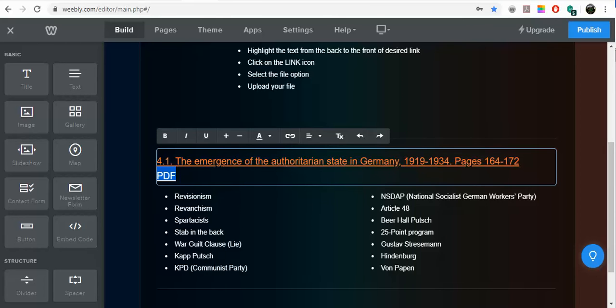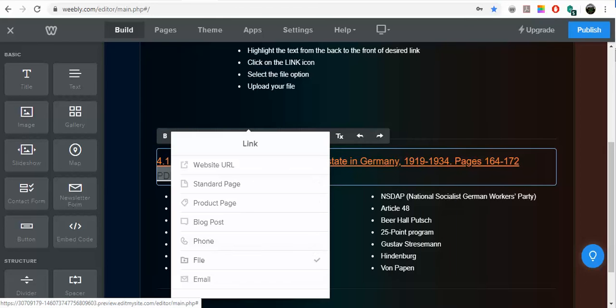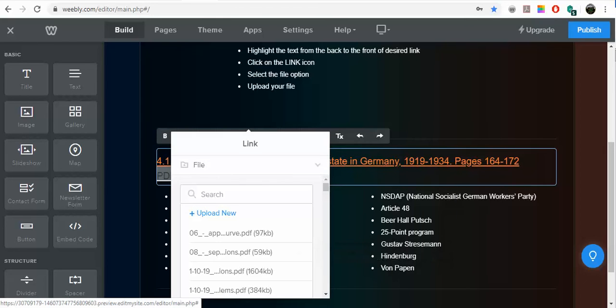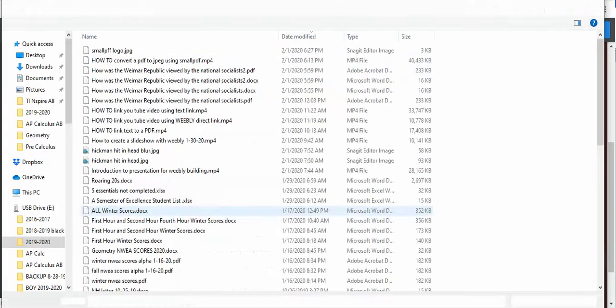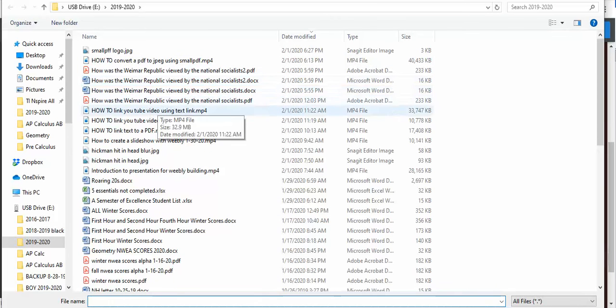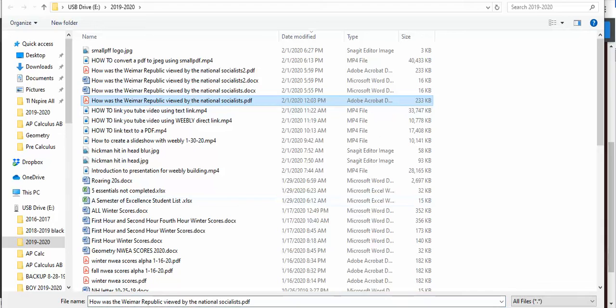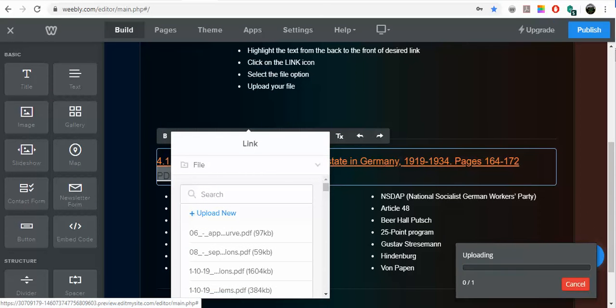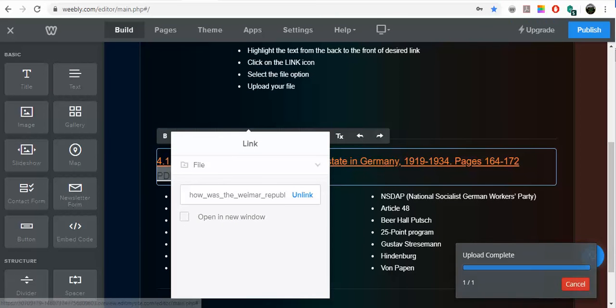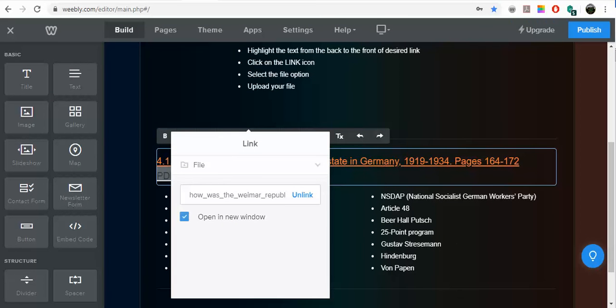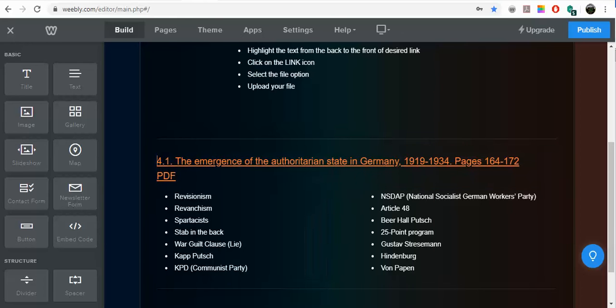So I'm going to say link. Now, hopefully, I've never tried two in one link. So we're going to say link file, and then I'm going to upload new, and I'm going to say, okay, which one did I want? I wanted the one that was a PDF. Okay, so there's the PDF. I'm going to say open. Now, I hope both of these open. This would be really cool. Okay, so I've never tried to do it in the same text link like that.